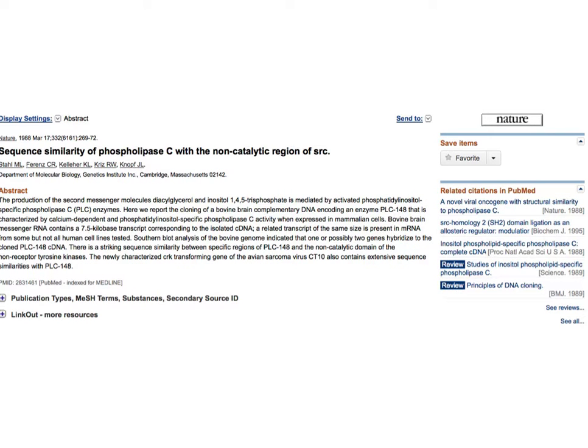I linked out to one of the papers. I know you're familiar with finding papers. And so this actually is the paper where they found in 1988 the sequence similarity of PLC with a region of the Src tyrosine kinase. And that's how the SH2 domain got its name. First, there's an SH1 domain. It's not found in PLC gamma, but it's found in Src. And so other proteins were found to have this region of similarity with Src, and so they called that the Src homology domain 1, or SH1, which is actually the kinase domain.